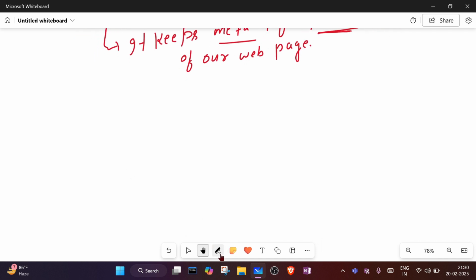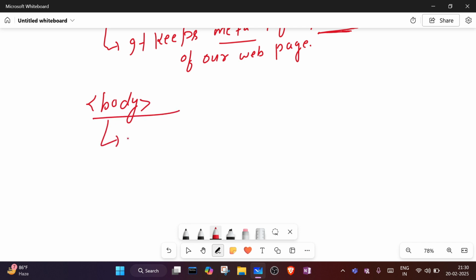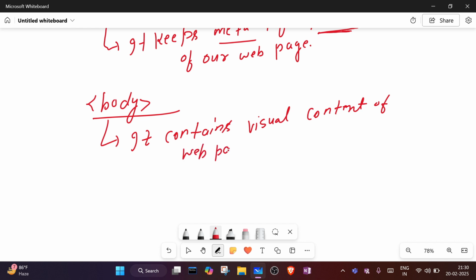Now the body tag comes into the picture. Let's understand the body tag. The body tag contains the actual data to display on the browser, the visual content of the web page. Visual content means it contains what?